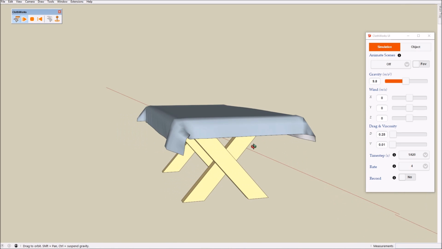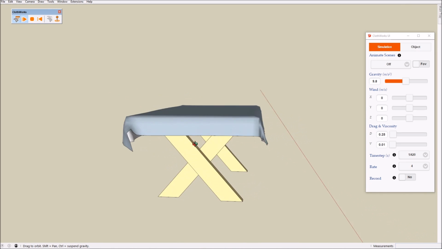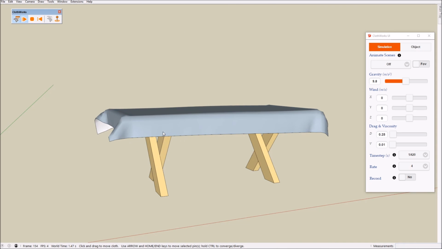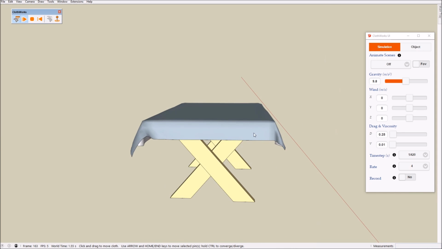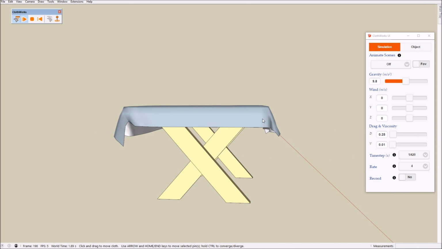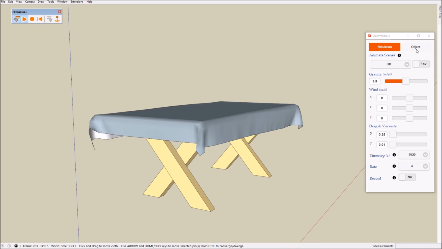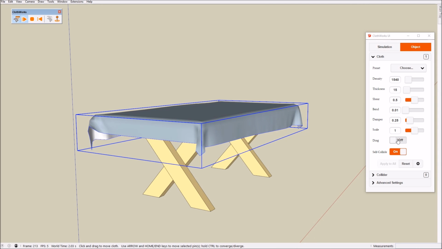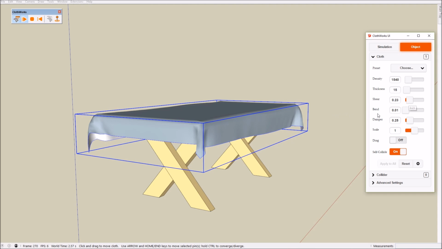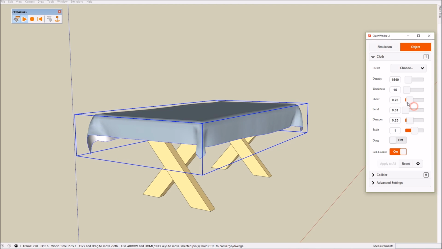Now we run the simulation until the cloth reaches its equilibrium. We can also help it do this by increasing the viscosity. But here it's already almost at equilibrium, so we don't have to do anything. And we also may want to adjust the stiffness. But that's not necessary.